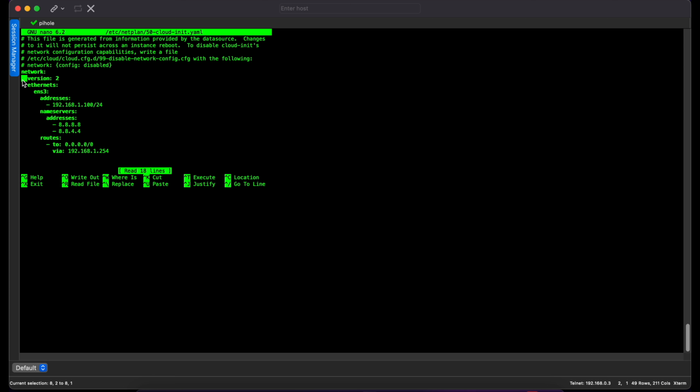Be sure that you have 2 spaces here because the indentation is very important in netplan. So you have 2 spaces here, 4 spaces here, 6 spaces here, and 8 spaces here. Do not use tab, just use spaces. If you use tab, the indentation will simply not work correctly.